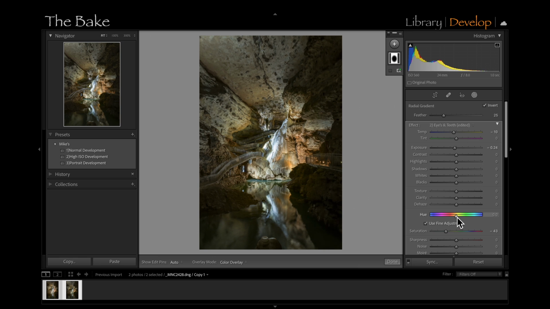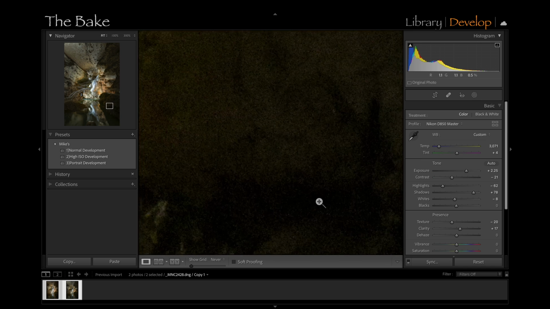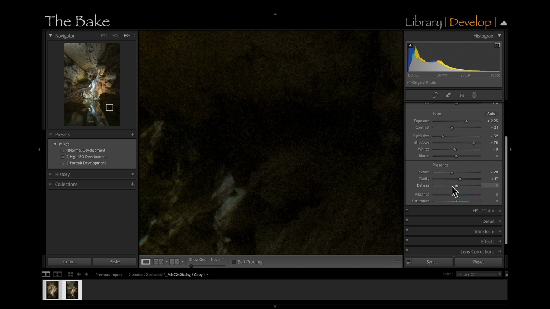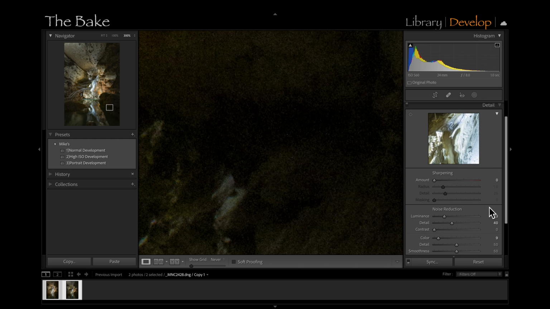Okay, and now what I'm going to do is check to see if I've got any noise left. So I'm going to zoom into a dark area, and I'm going to go down to my details. Now, when I have noise, I don't do any sharpening. You're just sharpening noise. And I'm going to turn the noise reduction all the way off.